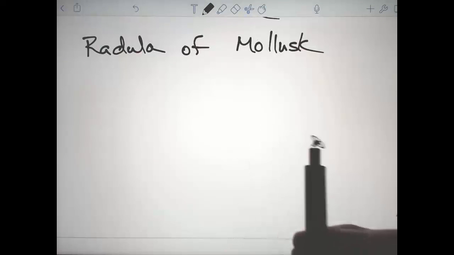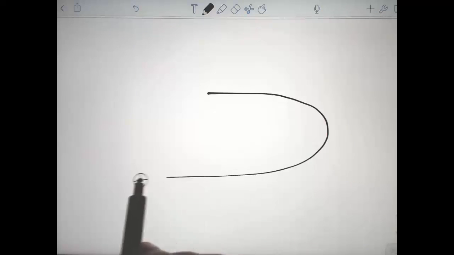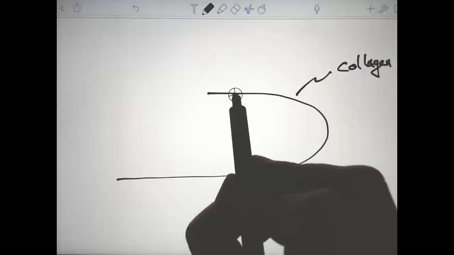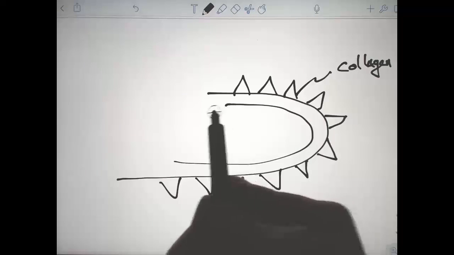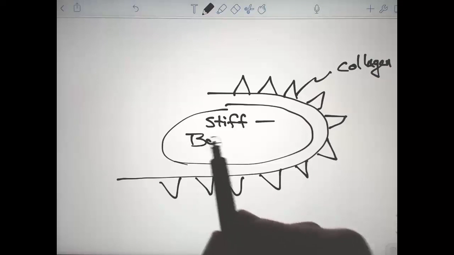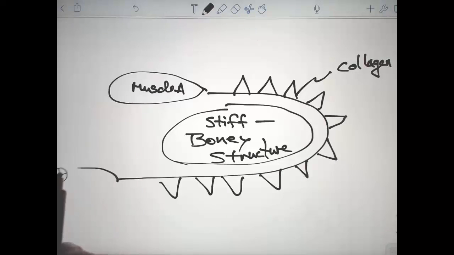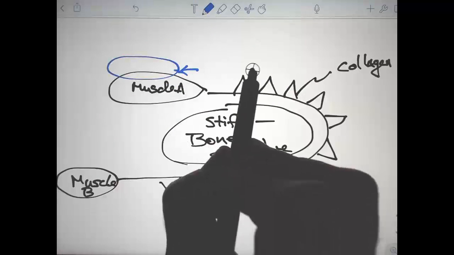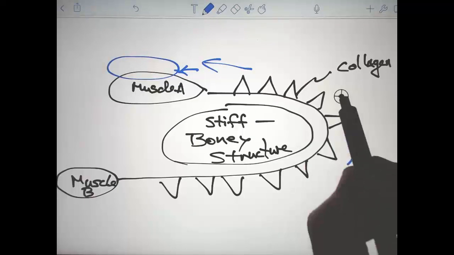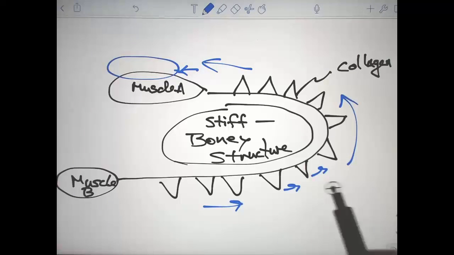So the example I'm going to do is the radula of a mollusk. There would be a belt of collagen with mineralized teeth over some stiff or bony structure with a muscle at both ends. So if muscle A contracts, it pulls the radula this way, and each tooth scrapes across the food in this direction.